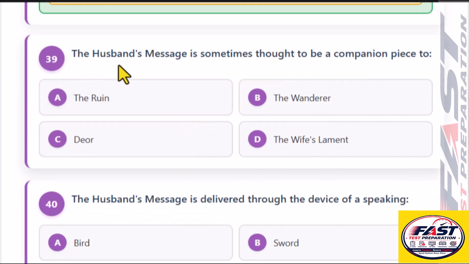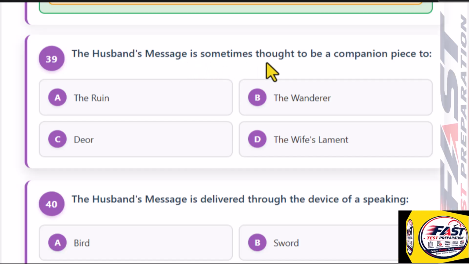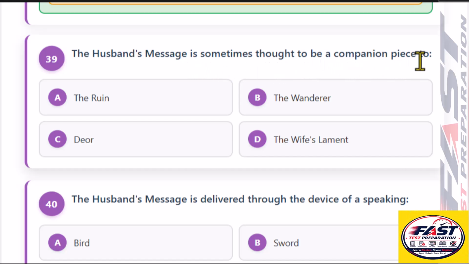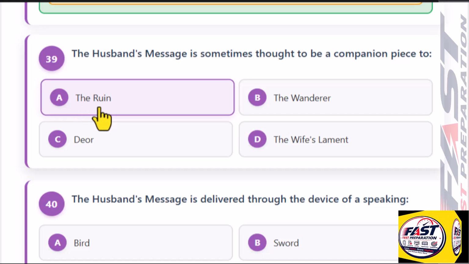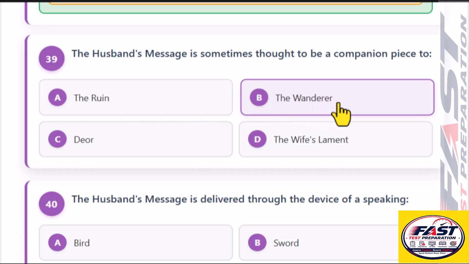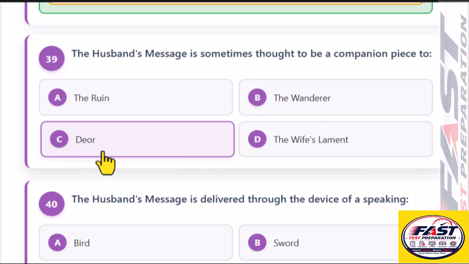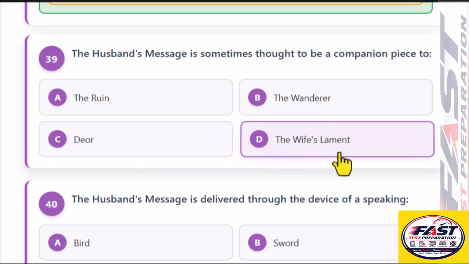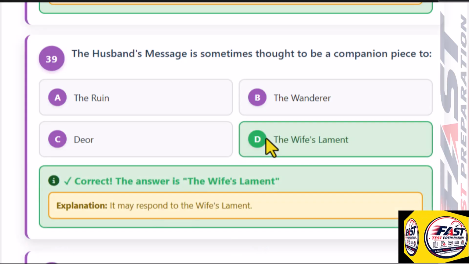Question 39. The husband's message is sometimes thought to be a companion piece to Option A, the ruin. Option B, the wanderer. Option C, Der. Option D, the wife's lament. Correct answer is option D, the wife's lament.